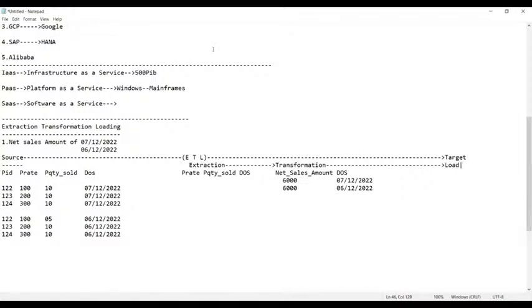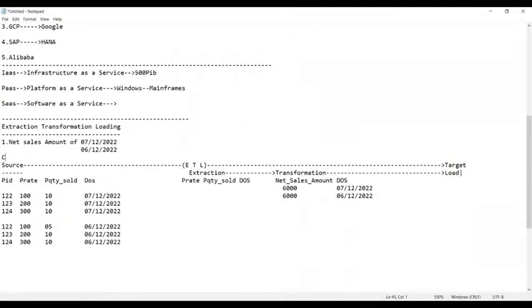Okay, everyone. So now, guys, to perform this process of extraction, transformation, and loading between the clouds, or we can say between the on-premise system and the cloud, from cloud to on-prem, or from on-prem to cloud, or cloud to cloud.